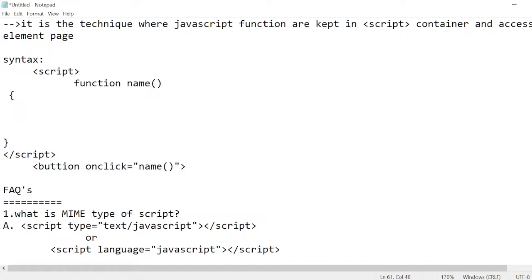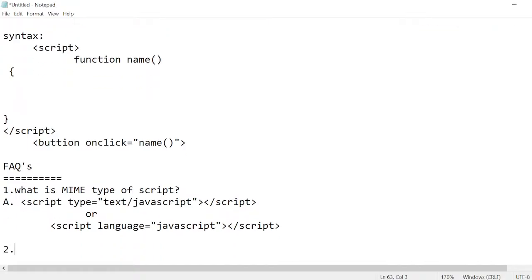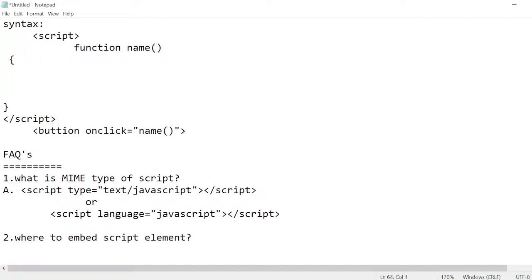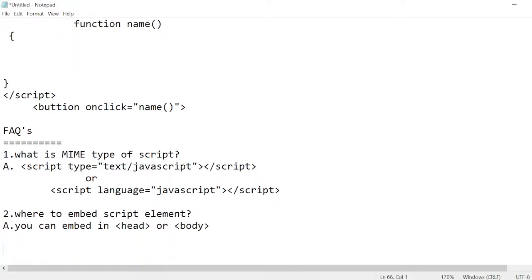Okay, fine. Next point is where to embed the script element. You can embed it in the head tag or body tag, head tag or body tag.